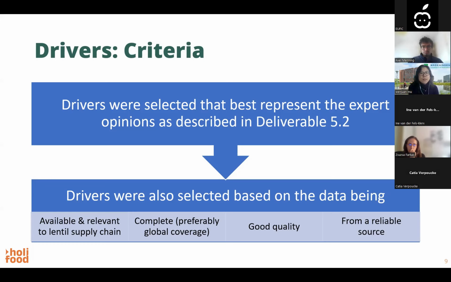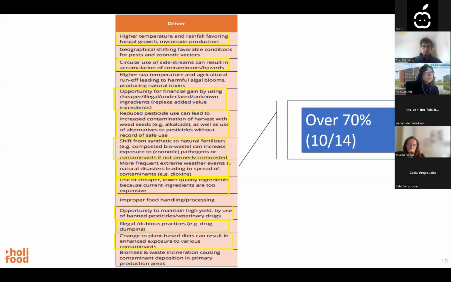The first one is that it needs to be available with data, and it also needs to be relevant to the lentil supply chain. The second is that we want the data to have a global coverage so that it allows us to link to the country of origin parts. And also we want good quality data from reliable data sources. So you see this is a table where they listed these 14 drivers in the end from the Delphi study. And 10 out of these 14, we were able to have good data sources linked and reflected in our data inputs.